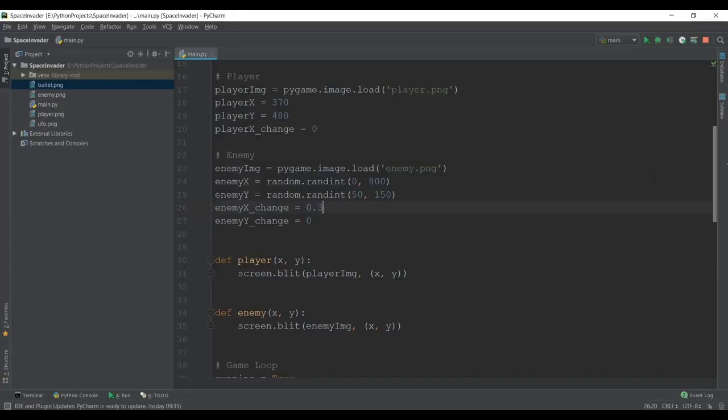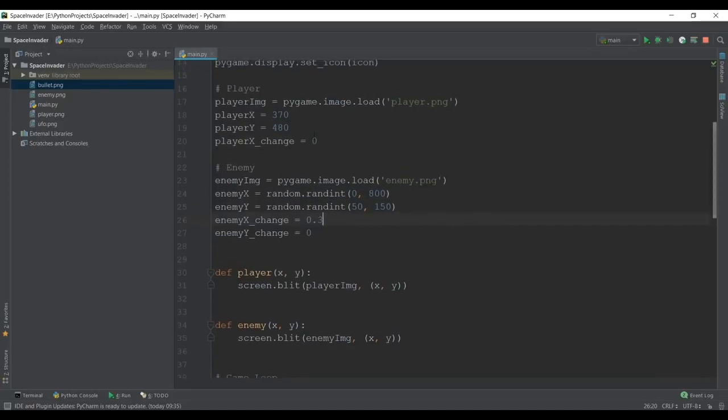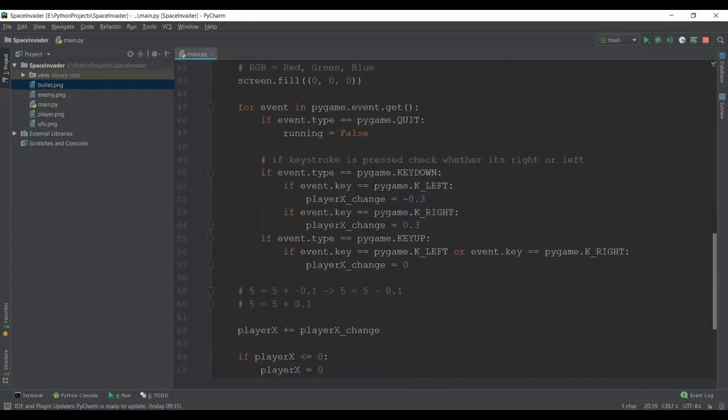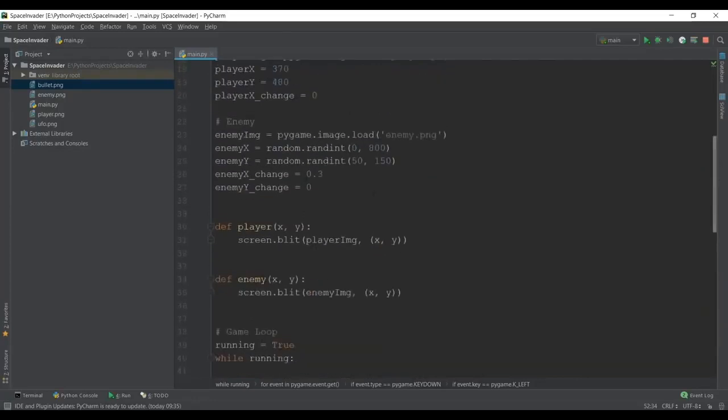For example, in the player, we have just given it a value of 0 over here, and below we have changed its direction by typing in negative and positive. We are not going to do this with our enemy. We are just going to provide the value of 0.3 over here.